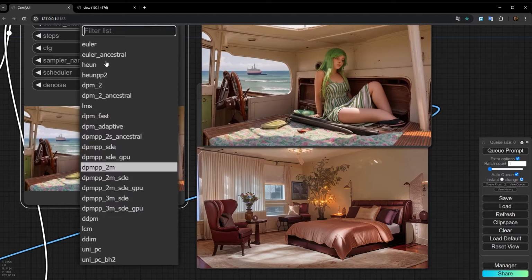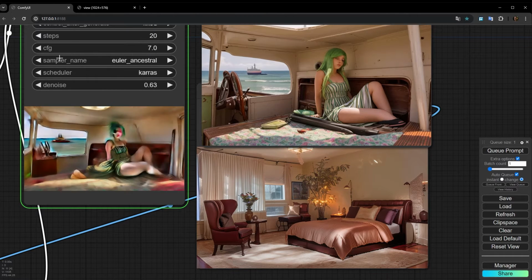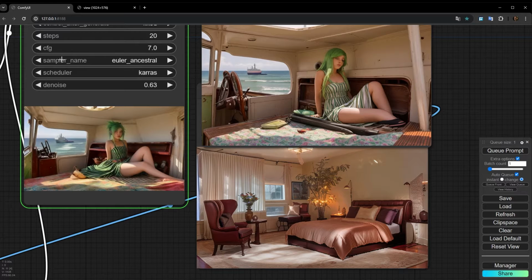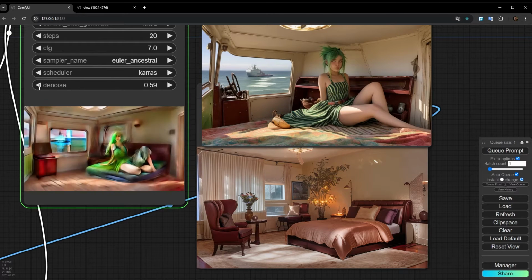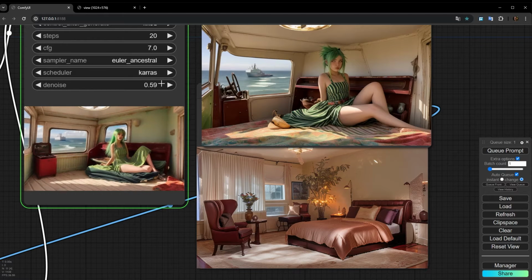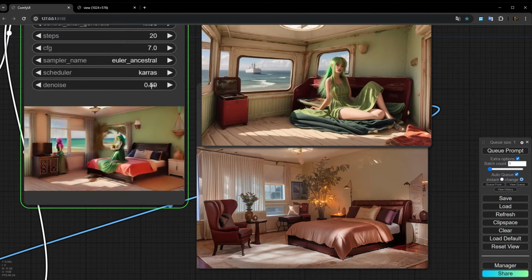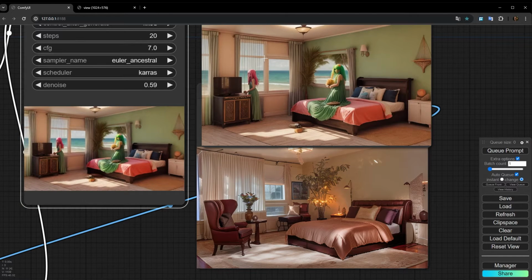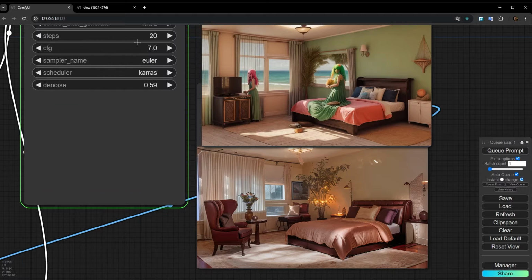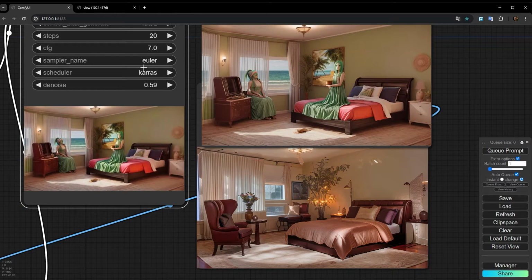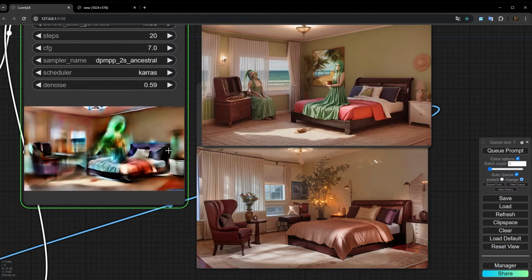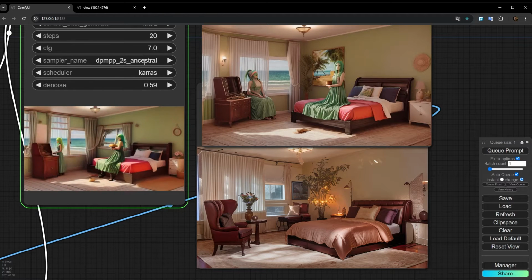And also now if I use some ancestral sampler, the result will be different. Okay, and I think if I go to 59, it has a different effect. For example, with normal Euler, it can do some other change inside the image.